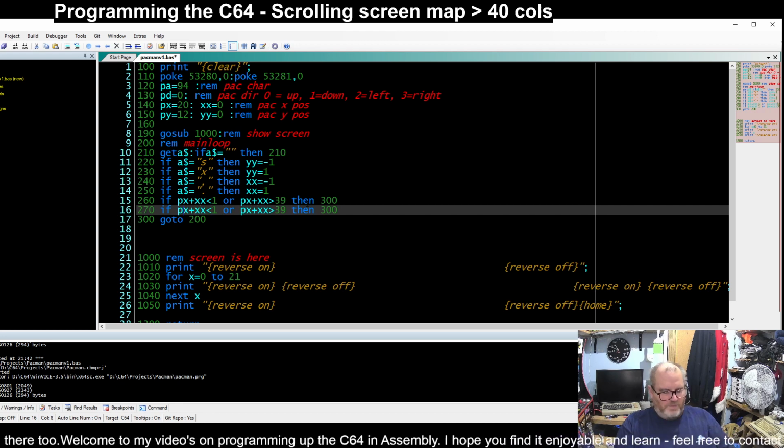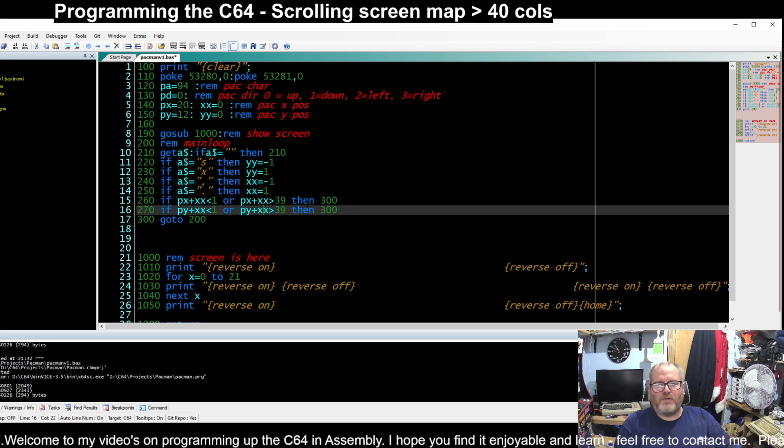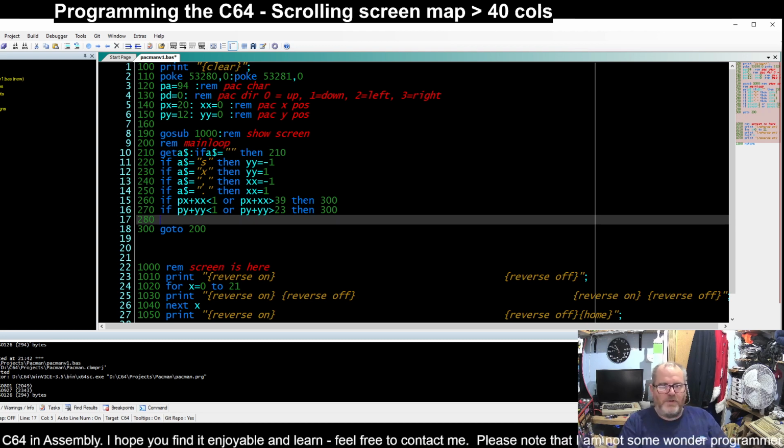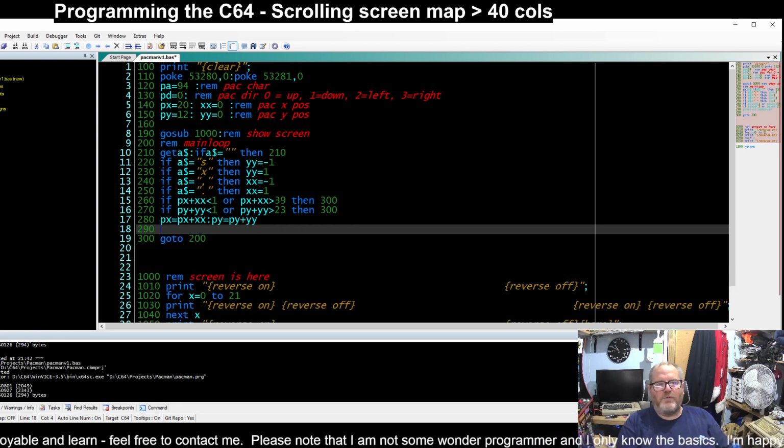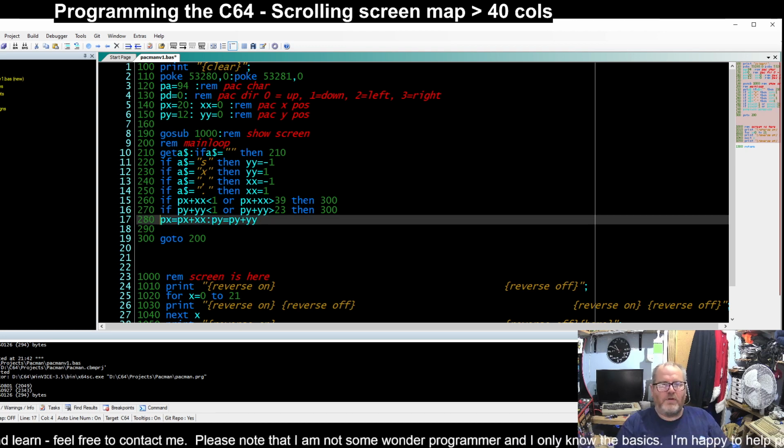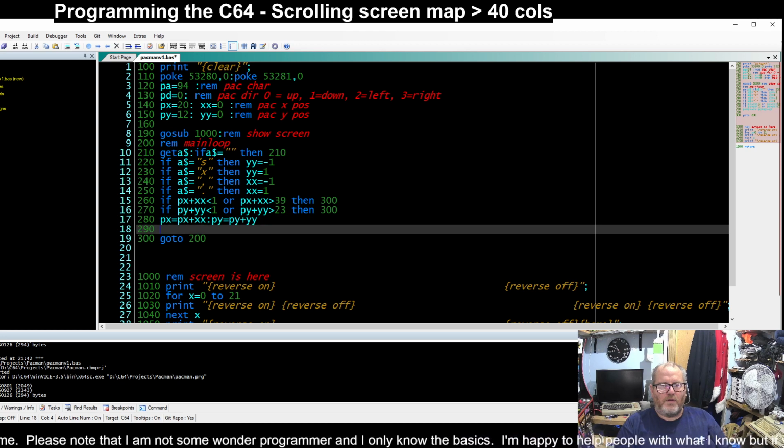So that gives me the boundaries. It's going to be greater than 23. So now we know it's okay. Px equals px plus xx: py equals py plus yy. So now we've got the new coordinates, and then we want to do the opposite in a minute.